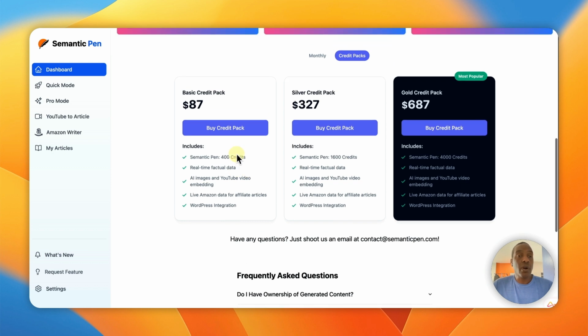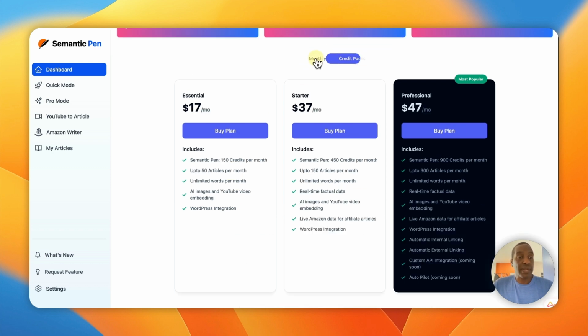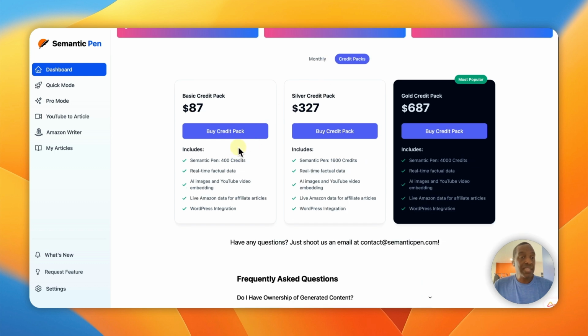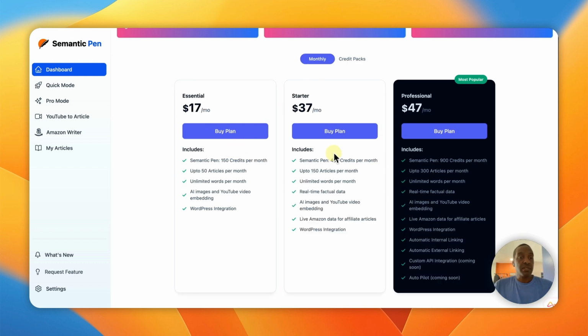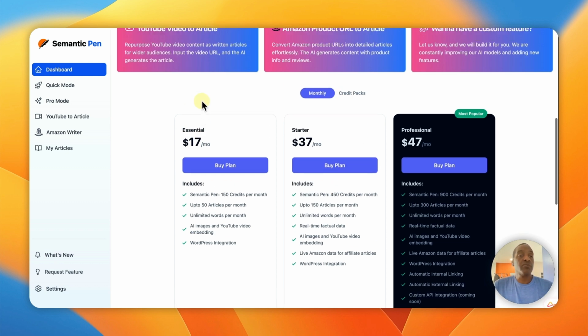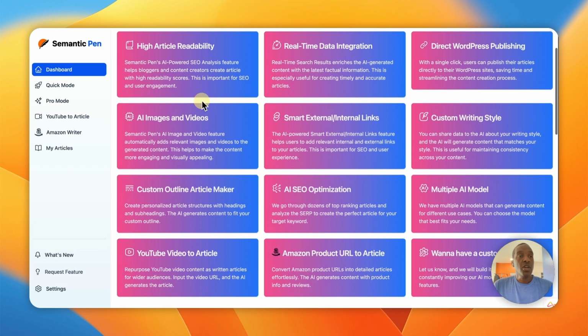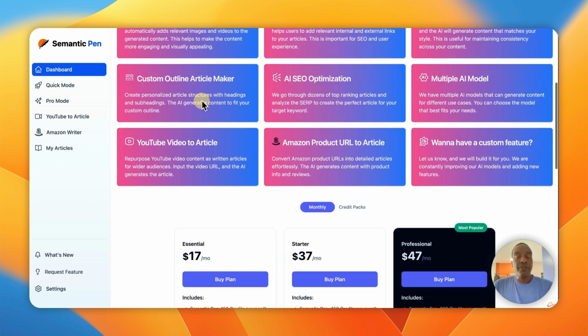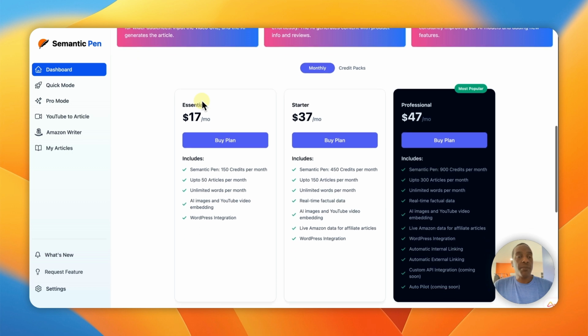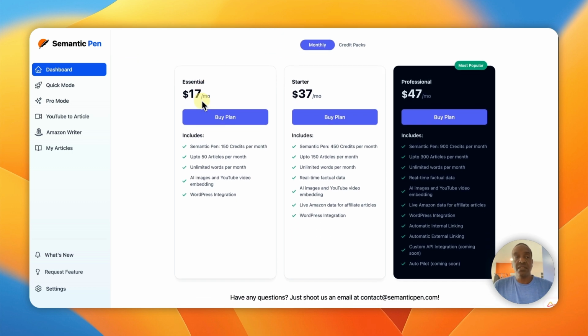So again, if you are a person who just wants to write articles and get pretty much all these features, I say grab the $87 or do the $37 plan. Again, it's all up to you what you need, but this is a really, really powerful tool. As you can see, it has some really good features. Okay, so if you're looking for a great article writer that's going to help you, that has a really easy UX design, then this is going to be the one.